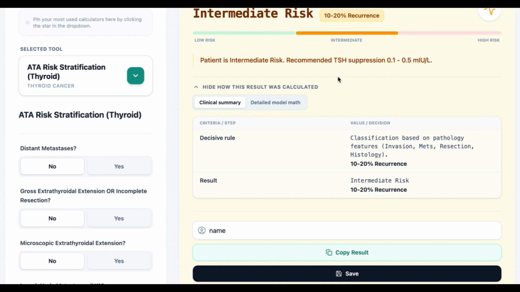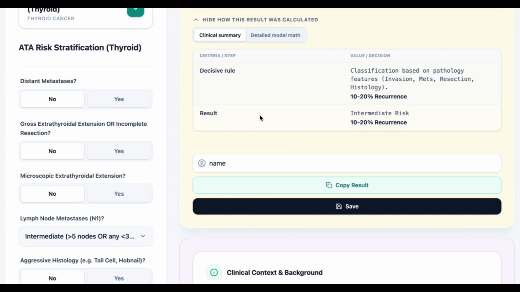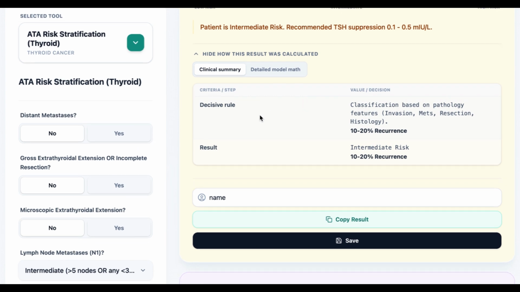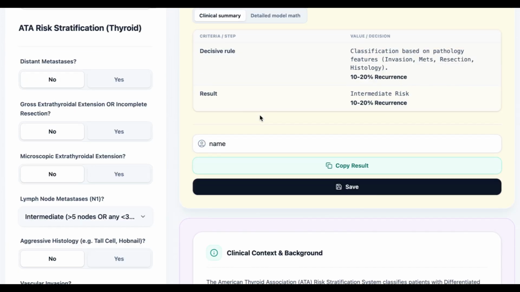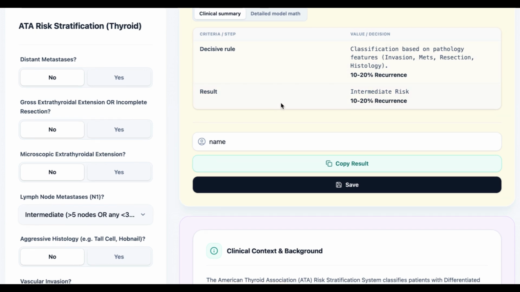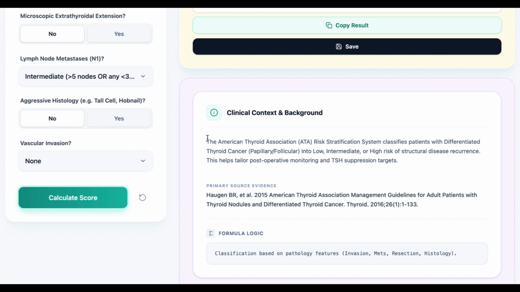Here are the results. Based on the information we've entered, this patient is classified as intermediate risk according to the ATA Thyroid Cancer Risk Stratification System. This category indicates an increased risk of structural disease recurrence compared with low-risk patients and can help guide decisions regarding radioactive iodine therapy, surveillance intensity, and long-term follow-up. Rather than replacing clinical judgment, the calculator provides a standardized, evidence-based framework to support individualized patient management.